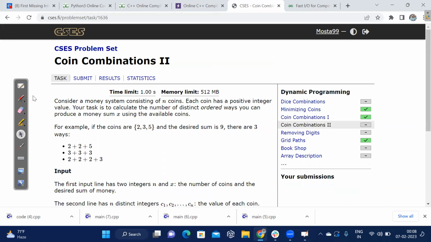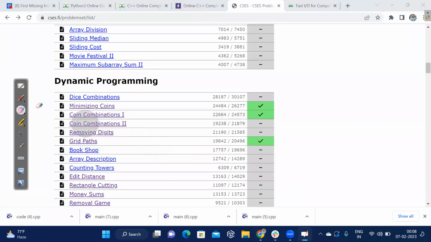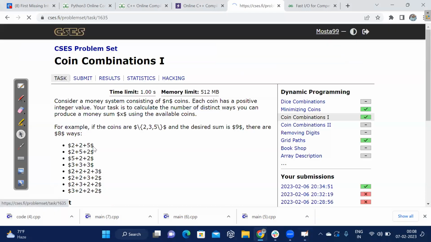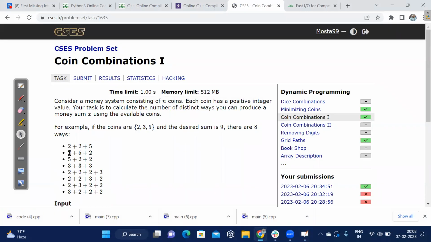So one difference I am telling you: once you are trying to form 9, you can use any coin continuously. Once you leave this coin, you cannot revisit it, unlike what we have seen here. See, I'm showing you, 2 can be picked up at any point. To form the sum, this 2 can be picked once, then you pick 5, then you pick 2, correct?